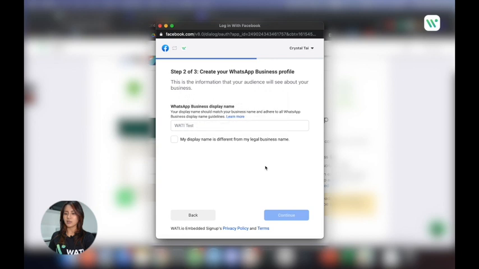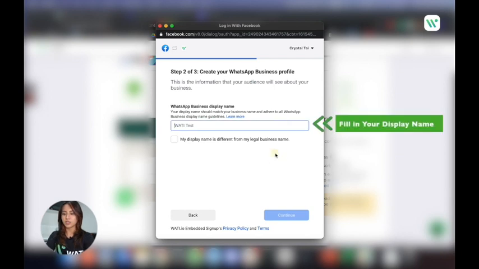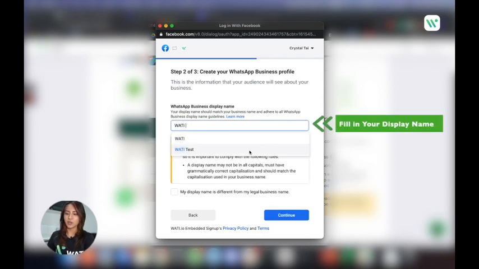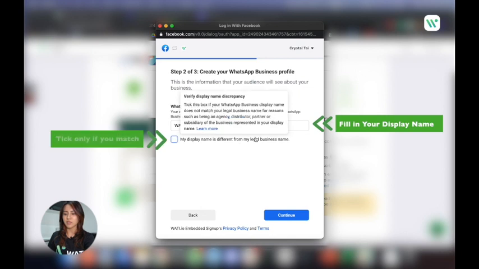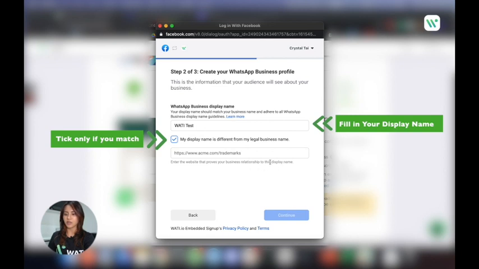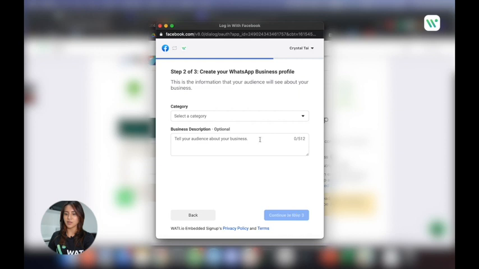Great, so in step 2, what you will need to do is input the related WhatsApp API business information. So just input your display name. If your display name is different from your legal business name, please make sure that you provide the website in order to prove that it is the same business. After that, choose a category of your industry.